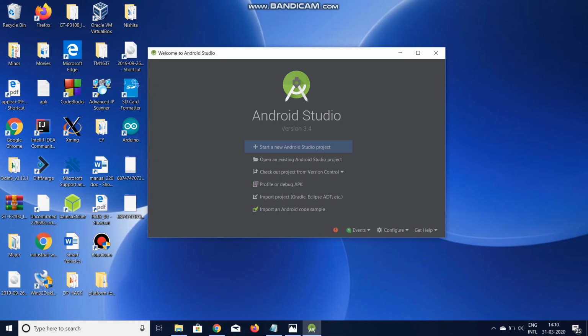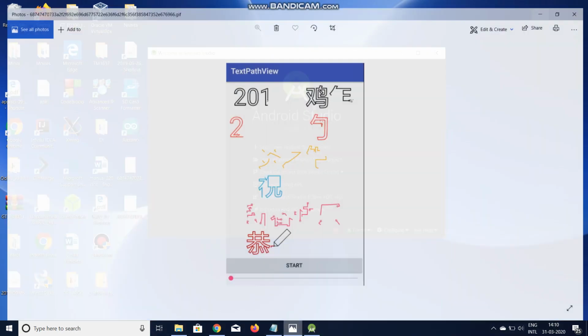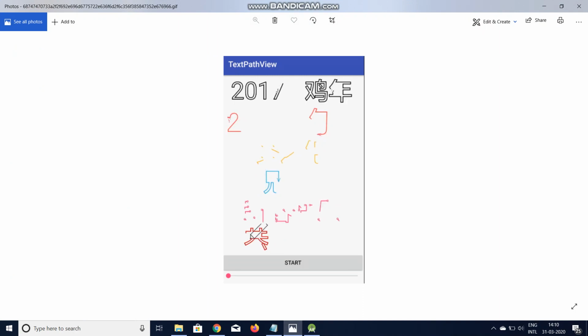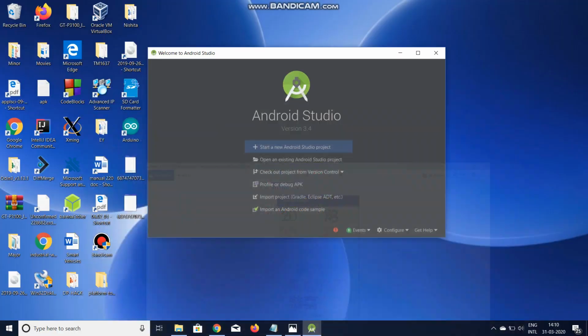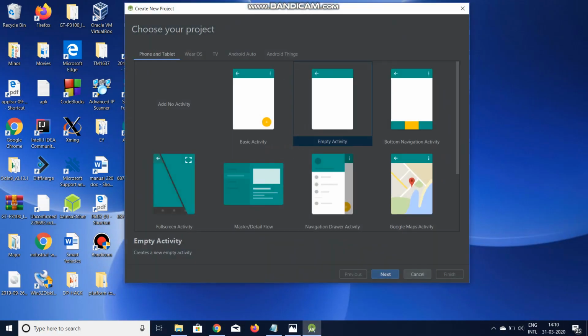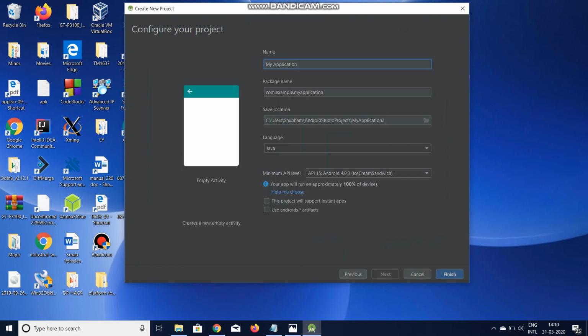In this tutorial, we'll be learning one of the most amazing Android text animation libraries, which is named the TextPath Library. The animation due to the library is shown as follows. Now, let's get started. Let's start by creating a new Android project and select the empty activity.